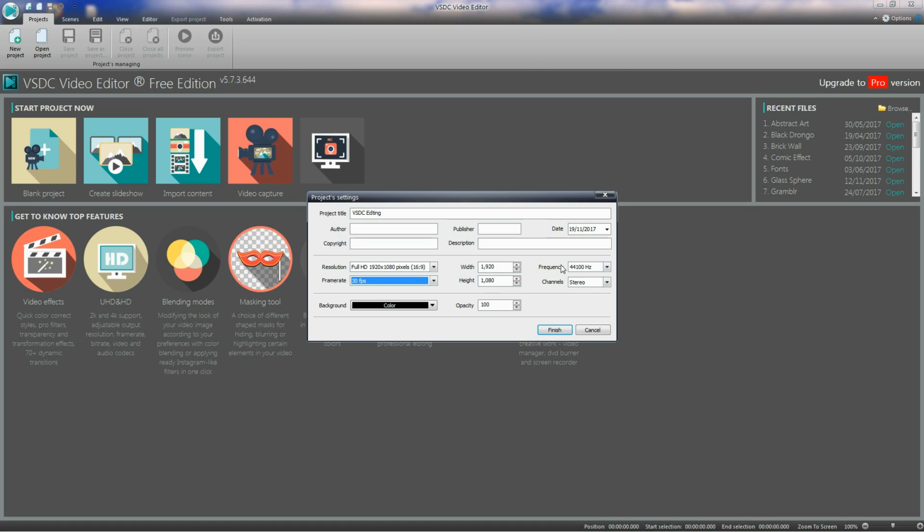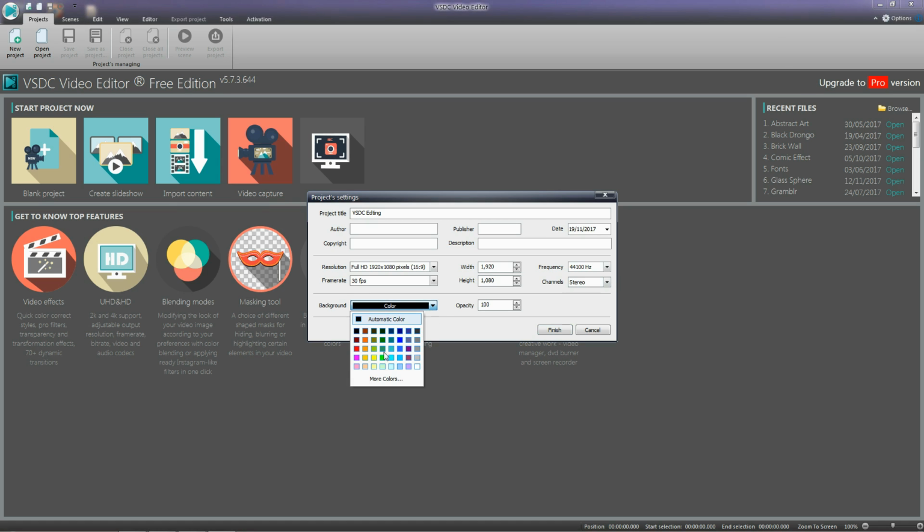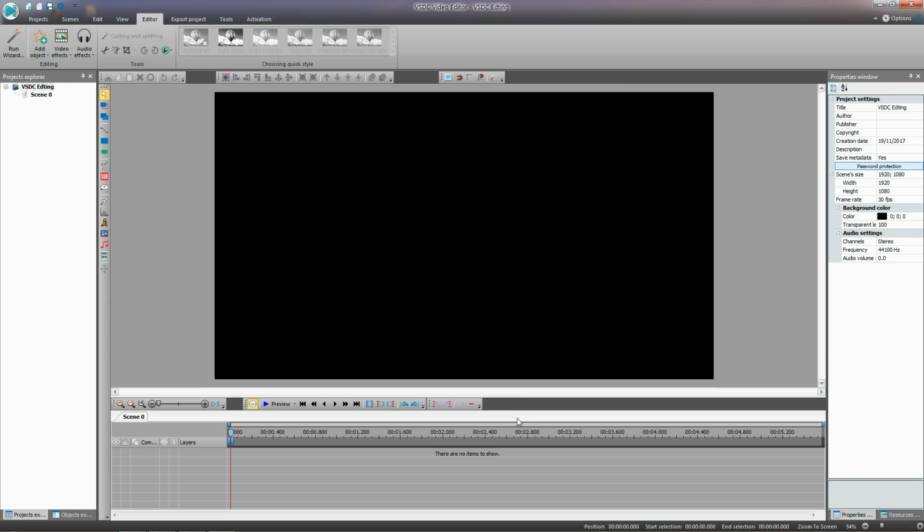Then comes frequency, which is related to the quality of your audio. You may just choose the frequency at which you have recorded your audio. Basically 44.1 kilohertz works fine. Then comes stereo. Stereo means either you have a mono track audio or a stereo track audio. Then comes background color. You have a choice of a lot of background colors, but personally I feel black is the best. Then you have the opacity, which I leave at 100, and then just click on finish, and you are greeted with this screen.